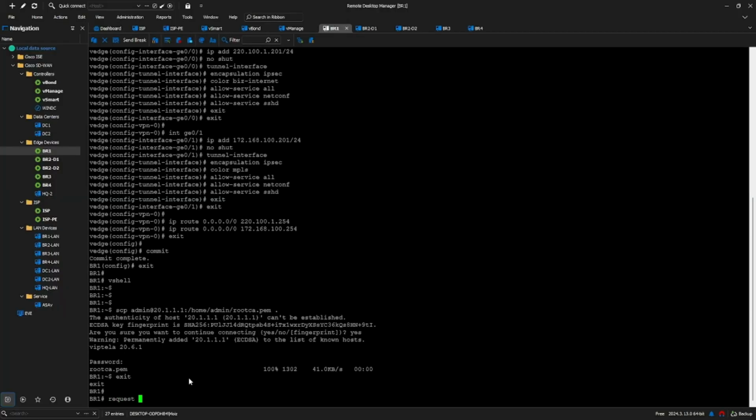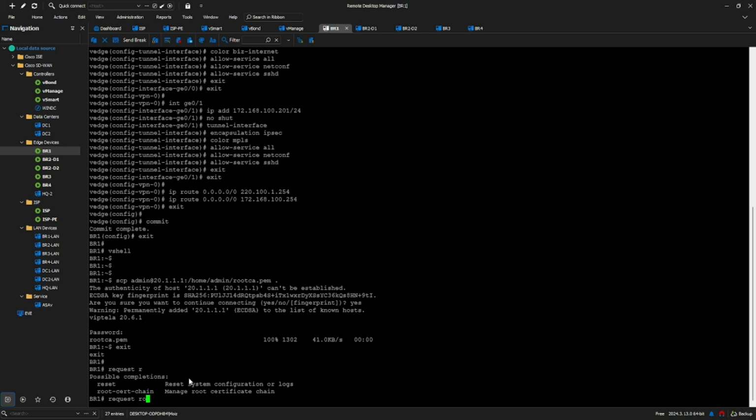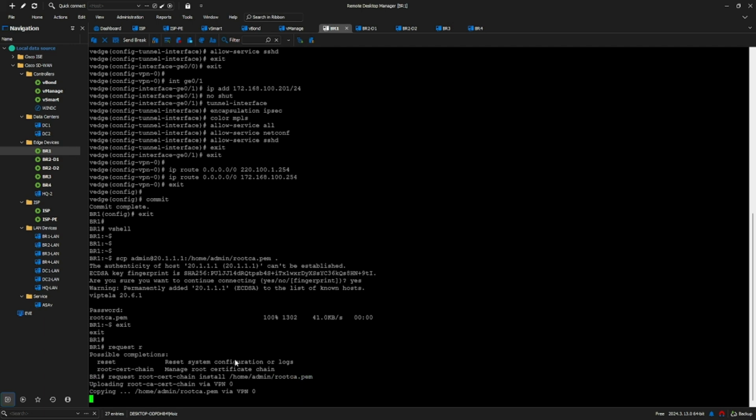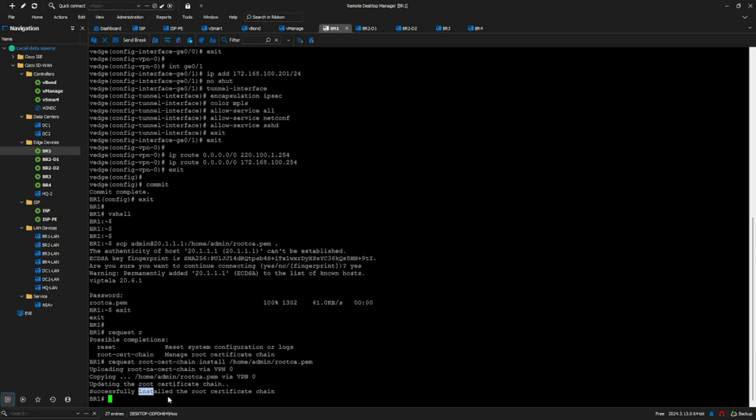So I will say request root-cert-chain install, and where it is being saved by default, also the same directory, because these are the same devices. So home admin rootca.pem, and enter, and now you see that it successfully installed that certificate.